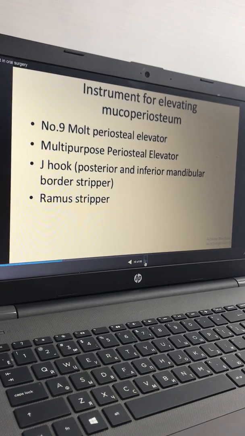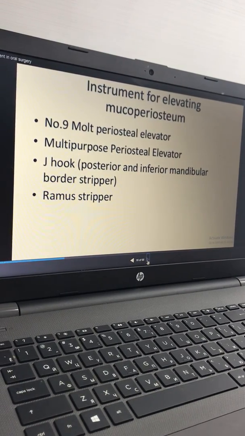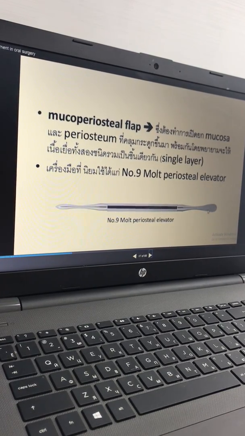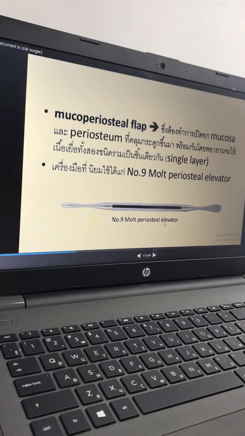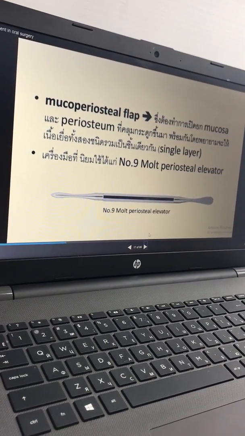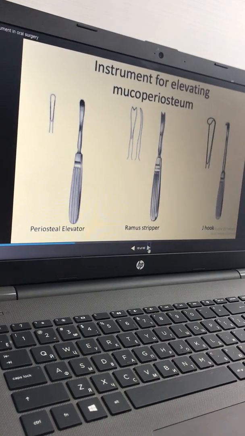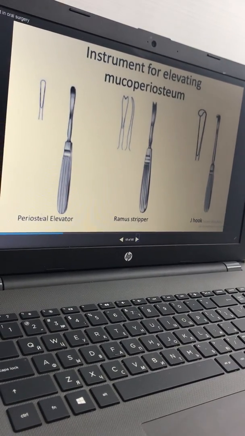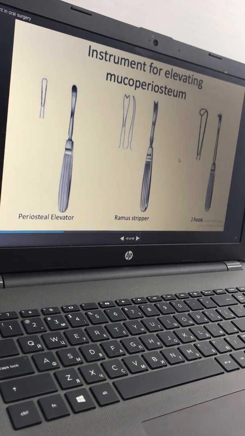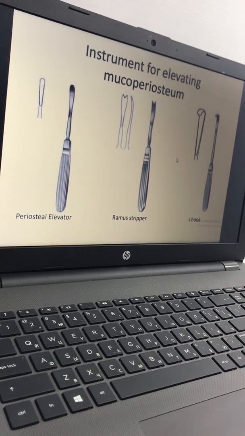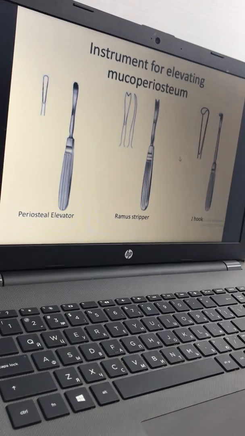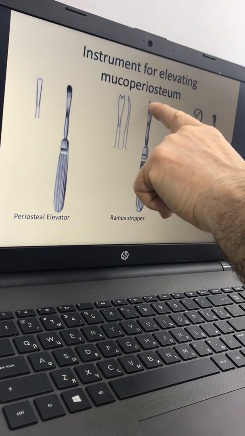Now we are speaking about when you use the knife, okay, you cut. After that, we have to open the flap. This is the elevator, periosteal elevator. In Arabic they call it the periosteum elevator. Okay, periosteal elevator. To open, you make the incision first. There are different kinds. Periosteal elevator, and this is the Remus stripper. It is sharp. Once you are in the bone and you want to open the place, you use this one because it has a sharp edge.